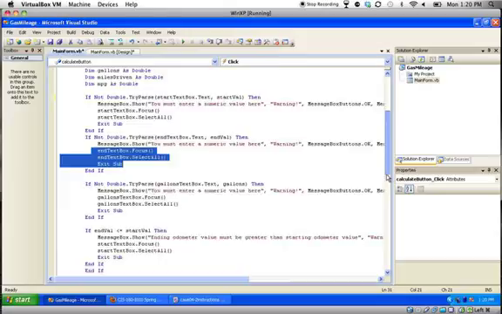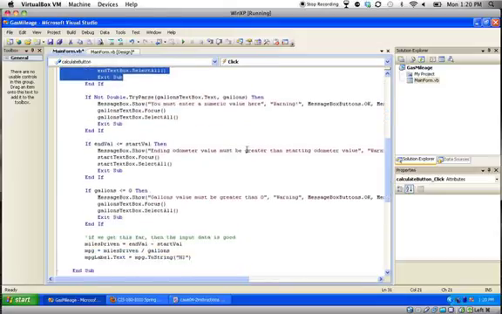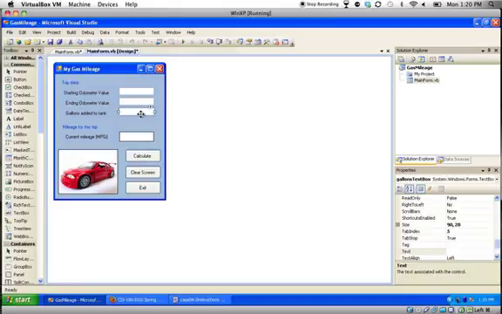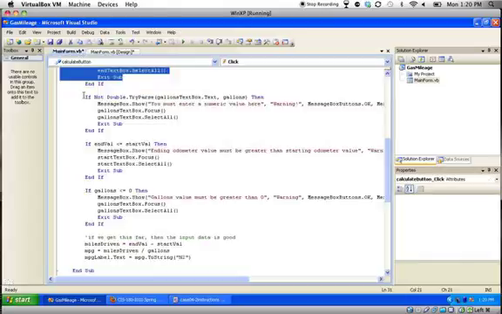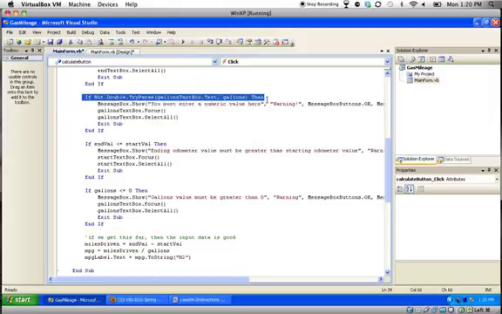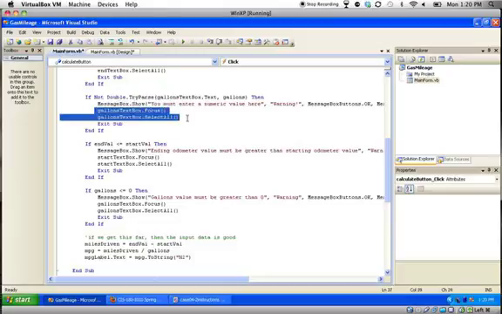Then lastly is the gallons text box. This is where they enter how many gallons of gas was added. Another test here for that using a Double.TryParse. If it's not numeric, kick out an error, and then focus on the gallons text box and select all.